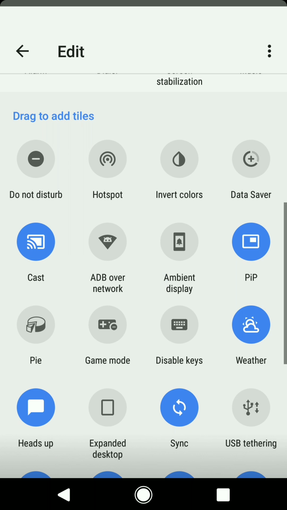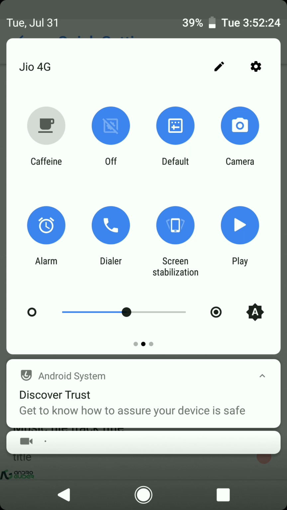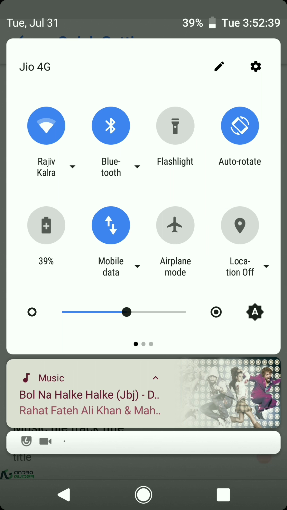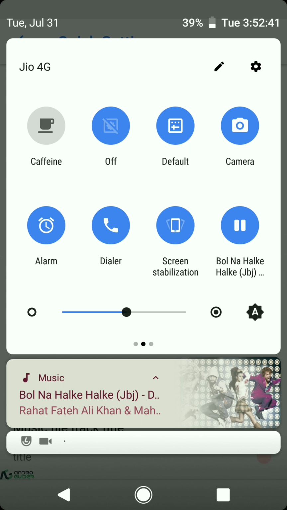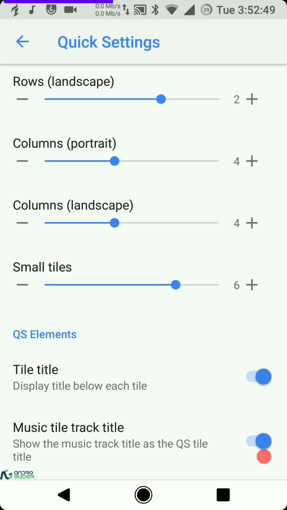All right, so currently, this is the title of the music play type. The title of the music quick setting toggle is play and pause, and when I enable that music tile track title option, then you can see that the title of the quick setting tile changes to the name of the song. So that's what this setting is about.